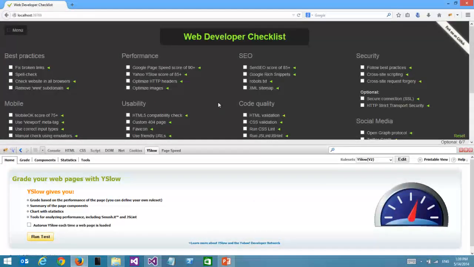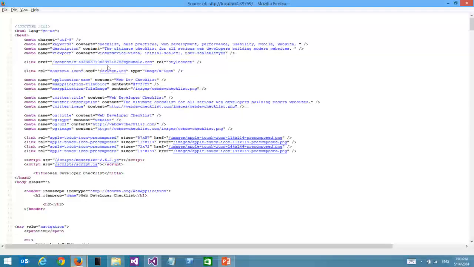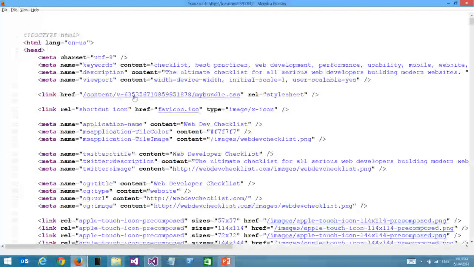Now, how does this work? Like this URL does not exist, right? This folder, v dash and then a number, it does not exist physically. It's not part of my solution. So how does this work? Well, we have to do one more trick to make this work. And again, we can just use web config.